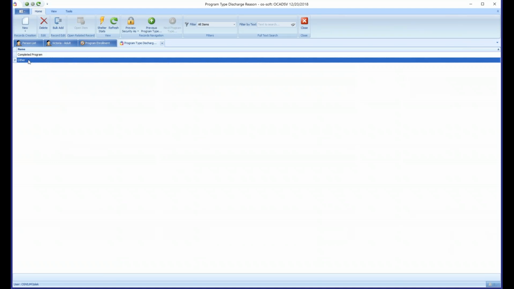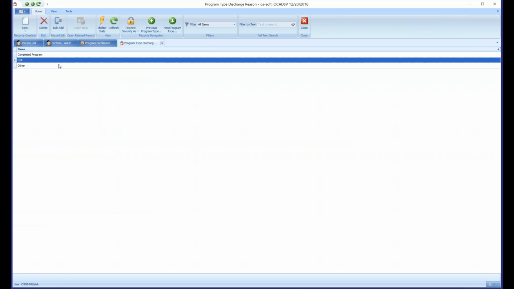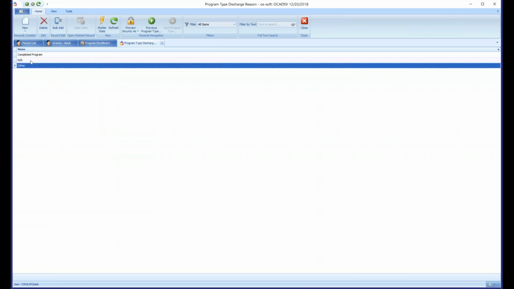If I want to add in a new option, similar to the drop-down where you have that new button at the bottom right-hand corner, you can still do it through here. I can click on the new button here, say new program type discharge reason. I'm just going to put, for example, not applicable. Save and close. There's my new option. So adding new options is pretty straightforward.